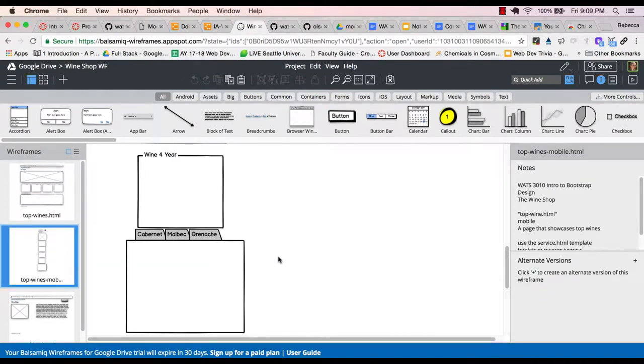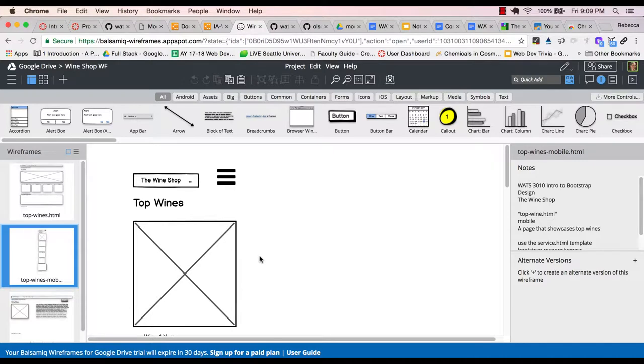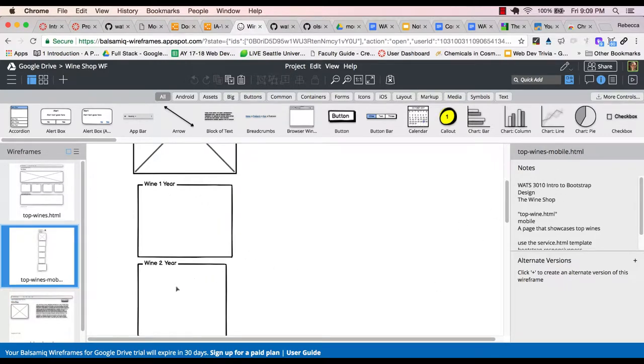In this view, the purpose of these wireframes is that the designer would put them together based on knowledge of what the user is expecting, what the data is going to look like, and deliver it to the developer, who would then turn it into an actual working page. And over here in the notes section, I can tell the developer, oh, look, this is based on the service HTML template that we both know you have access to. The photo is 960 by 640 pixels. The name of the page is Top Wine. And so all of this is part of what the designer puts together.